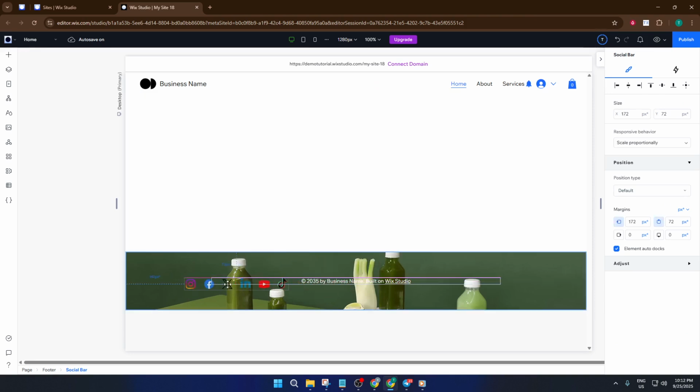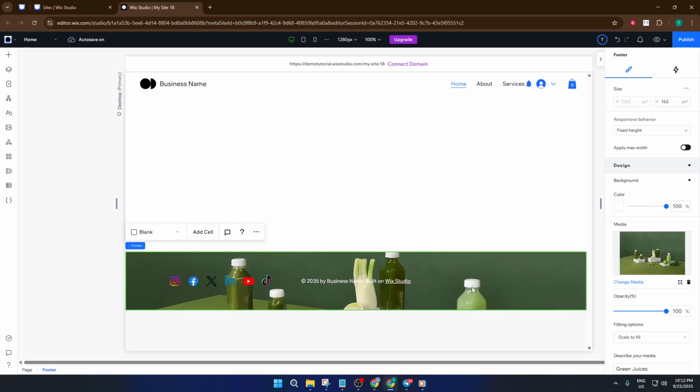And that's pretty much it for this demo. Don't worry if it takes a few moments to get the layout just right. It's all about experimenting, moving things around, and seeing what looks best to you. The footer seems simple, but it can do a lot for the overall feel and trustworthiness of your site.